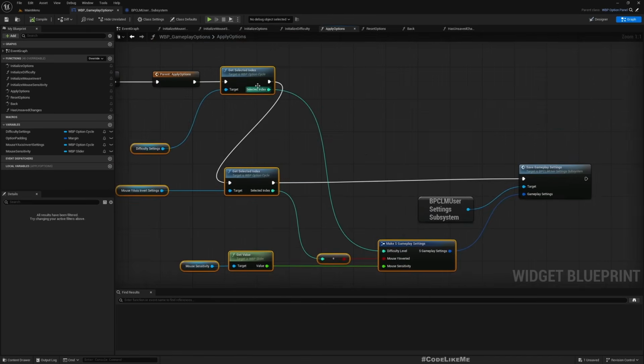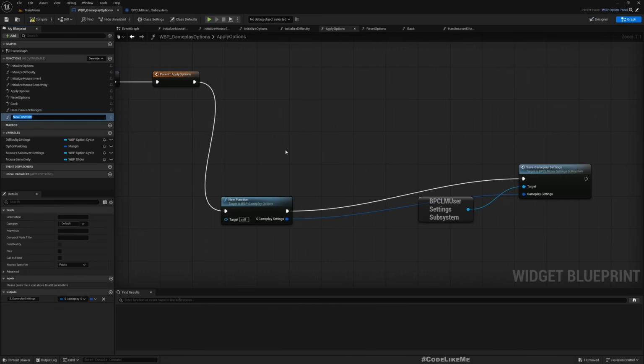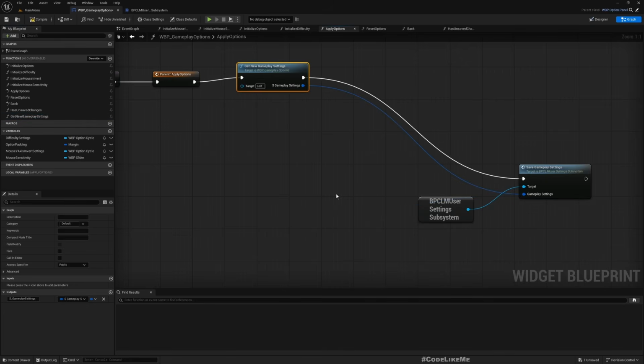So this part, let's collapse to a function, because what it does is creating a structure with all the current settings. Current means the settings that we have in the UI, not the settings that we have already saved. So let's call it get current gameplay settings. New settings, because not the saved settings, that makes more sense. And let's make it pure.